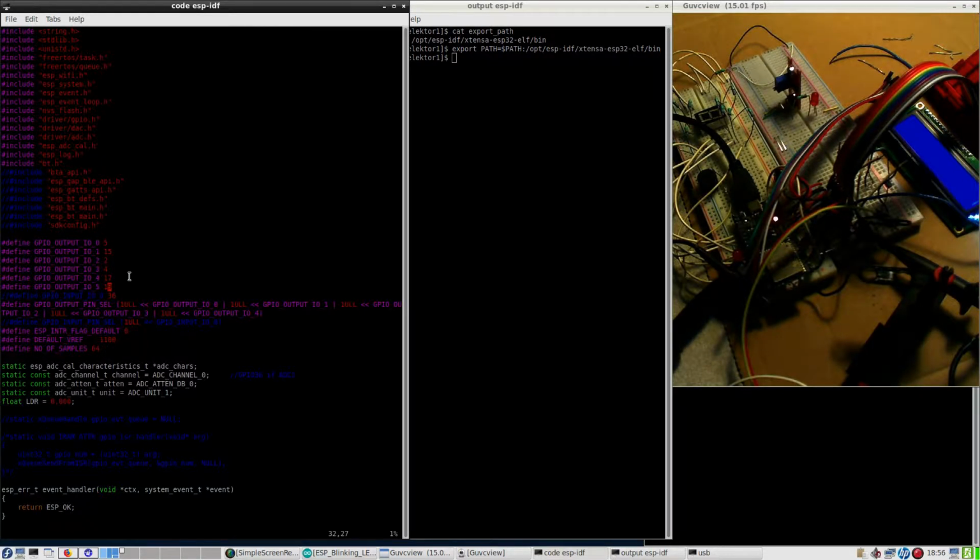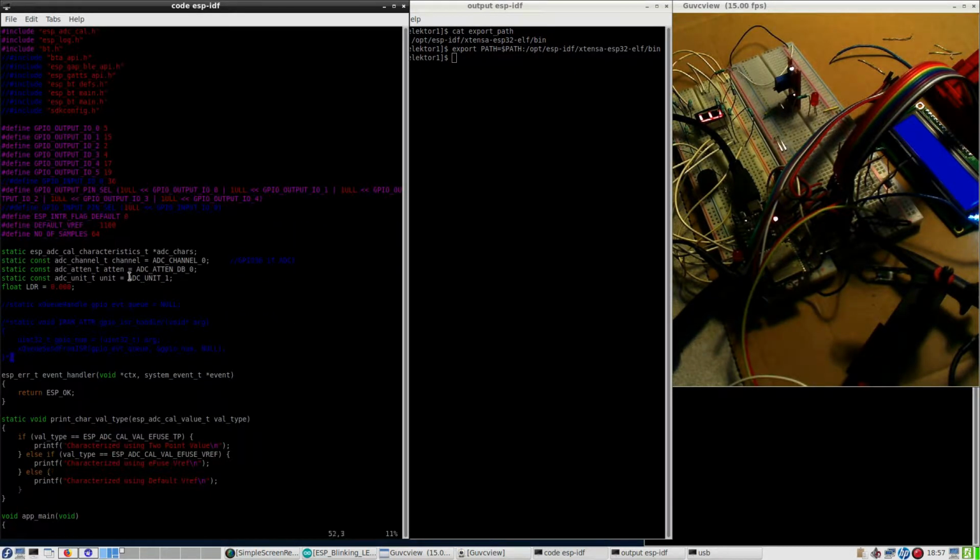That is 1. So that is 6 wires in a 7-segment display. Should be right. Alright, let's put it in. Oh no, I have to go here, and add it here.